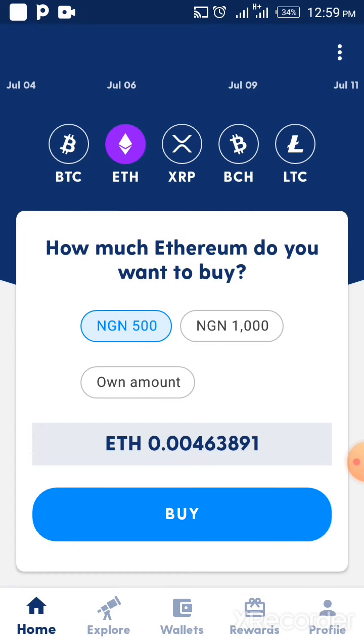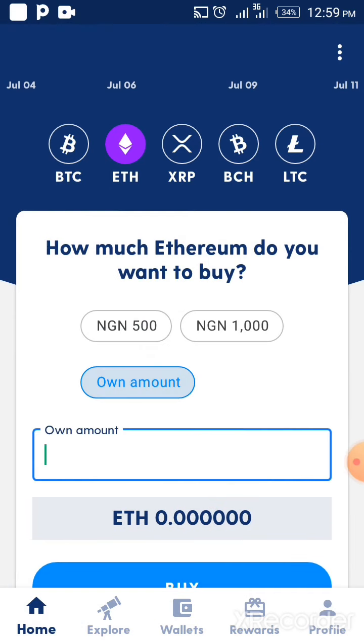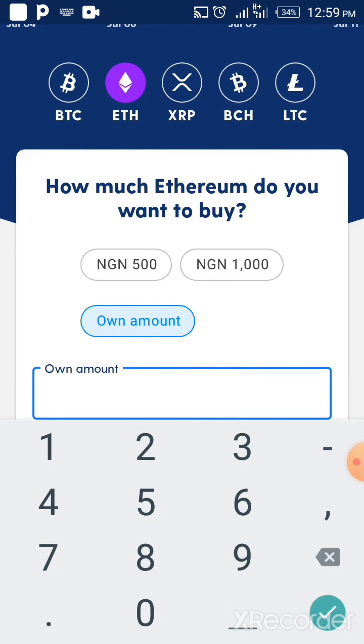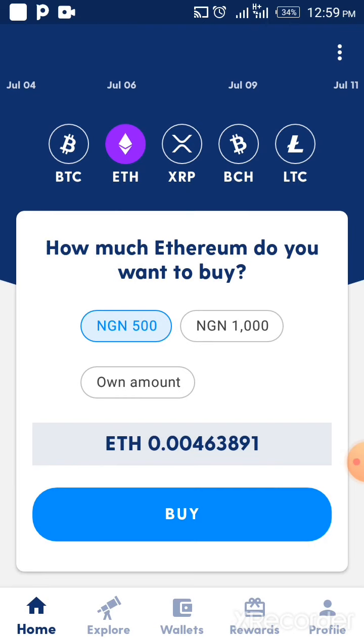Now when you've done that, just click here and enter the amount you want to enter. Once you've clicked on this Ethereum here, you click on buy. It will give you access to put your information. That's what I said. Once that is done, you've gotten the Ethereum.